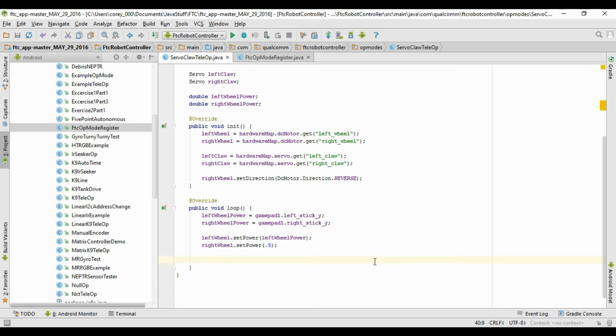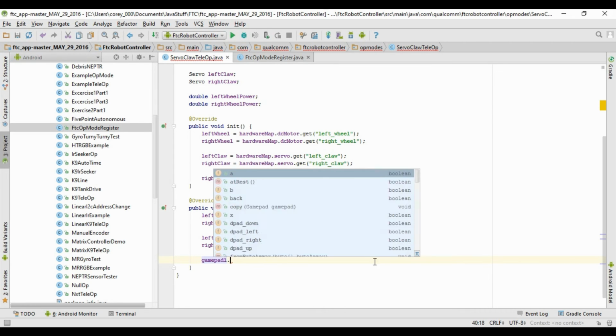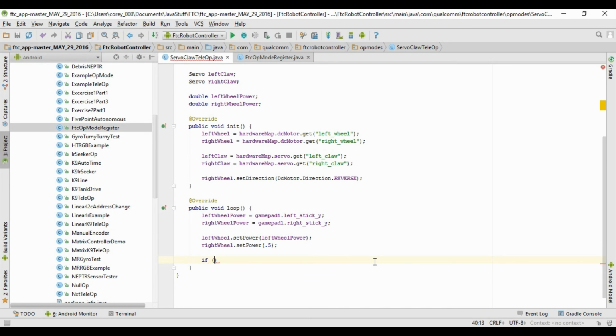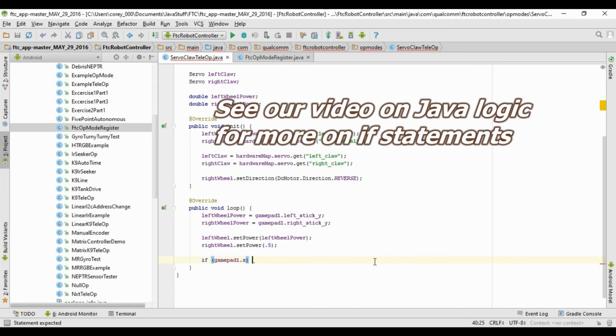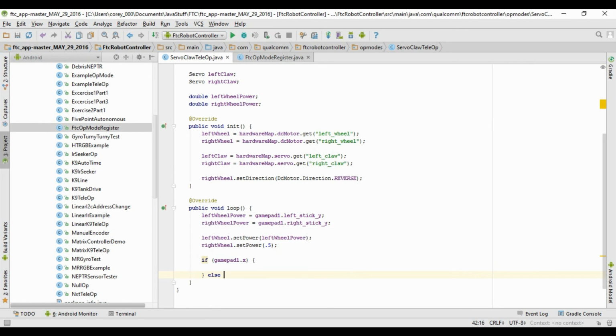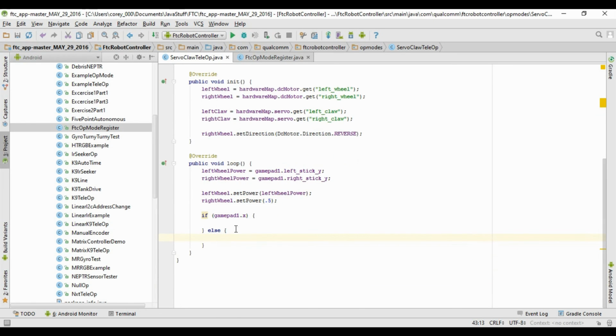To do this, it's fairly simple. The gamepad class, we can just go to it and get X. So we just do gamepad1.x, and that'll return a true or false, a boolean. So we'll make an if-else statement. So we'll say if gamepad1.x. This is saying that if the X button is pressed on gamepad 1, then we'll do this. But else, if the X button is not being pressed, we're going to do this instead. If statements are really good when we're programming. They're used everywhere.